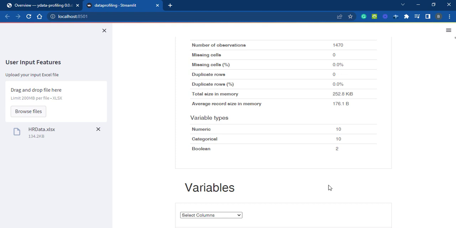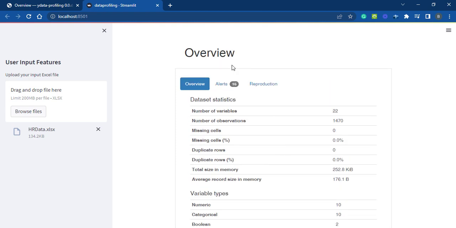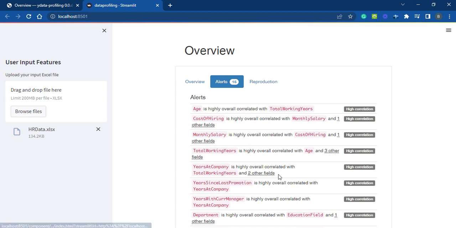Okay, so here we have any alerts, which is things that you need to know about your data before you go any further. So here it gives you all the alerts. Here you can see, for example, the first alert is age is highly correlated with total working years. Imagine just getting all this information before you even go further to all the data.